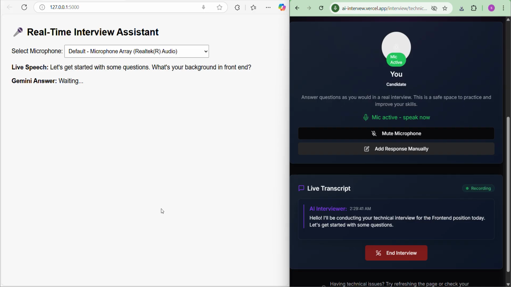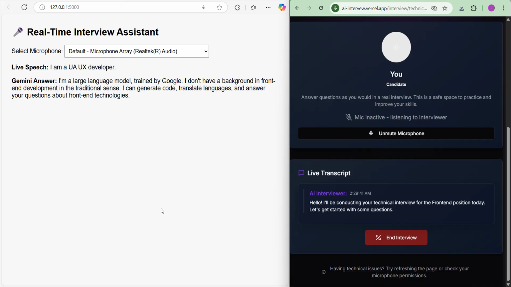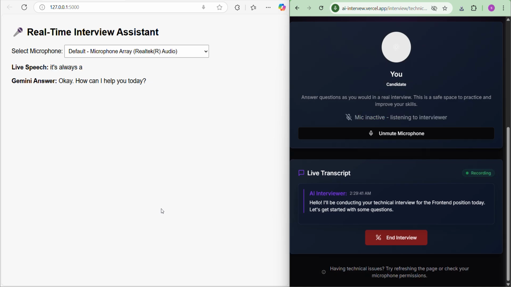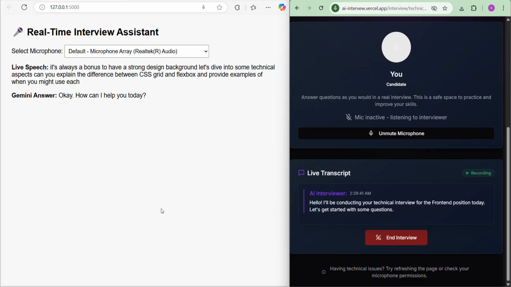I am a UI UX developer. Great. It's always a bonus to have a strong design background. Let's dive into some technical aspects. Can you explain the difference between CSS Grid and Flexbox and provide examples of when you might use each?